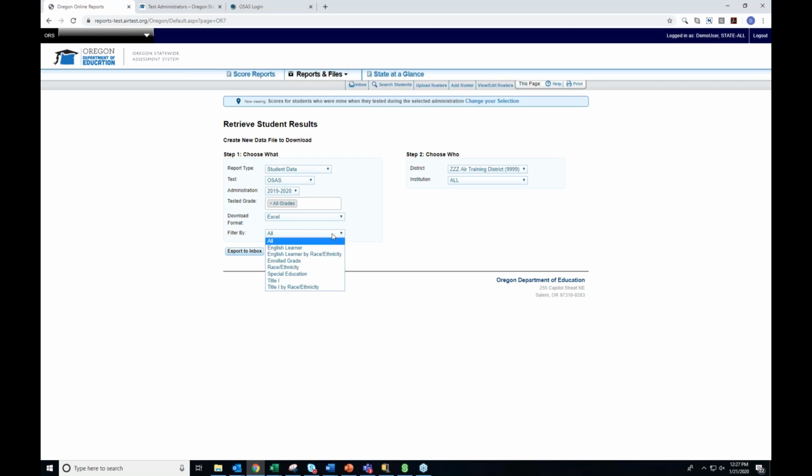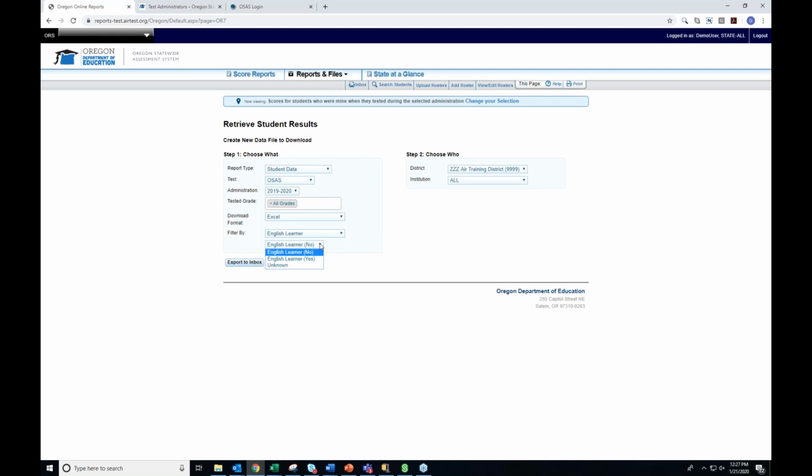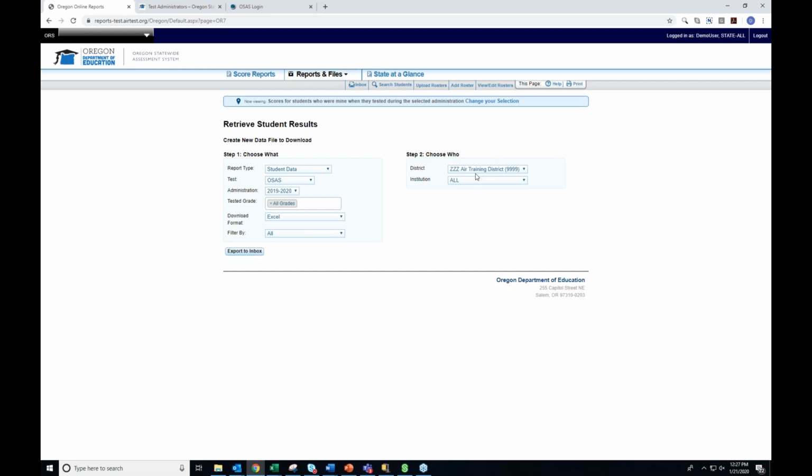Similar to previous pages, the user has the option to filter on the different subgroups within the system, so they can only have students with English learner status as yes or no, based on that selection. And finally, they can select the district that they are interested in and the institution. And then if they had selected an institution, they could pick a teacher and a roster if they're interested in a more detailed level of information.